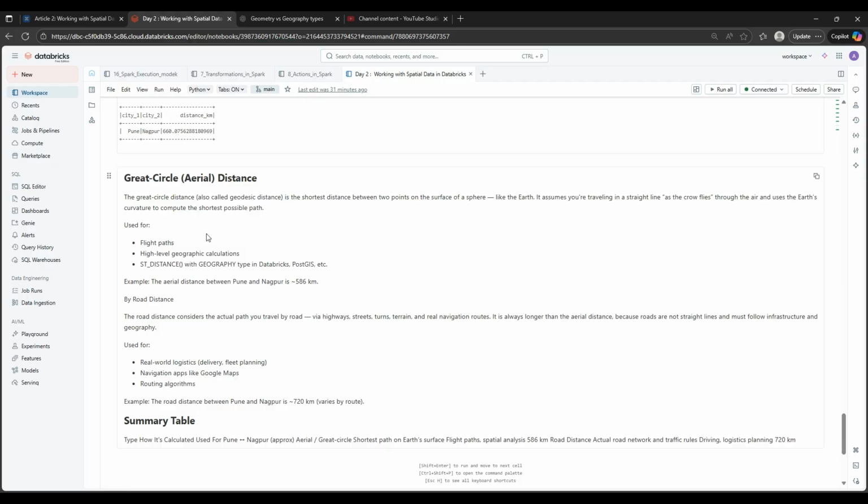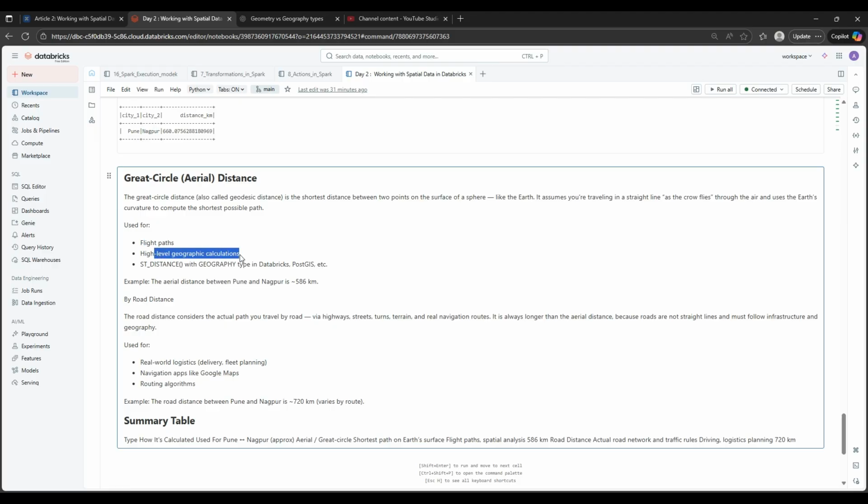Like this distance is always the shortest distance, but considering the spherical nature of the Earth, it's not Cartesian. It's the spherical nature of the Earth. It is used for flight paths and high-level geographic calculation. But in reality, you may have to take the highways, and the real distance might still be greater than the aerial distance. But aerial distance is the shortest distance that we can draw.